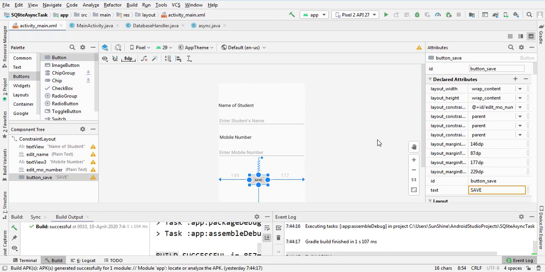I have divided this application into two parts. The first one is how to work with the database handler, meaning how to work with the SQLite database. That is the first part. And in the second part, we will see how to use the AsyncTask class with this SQLite.